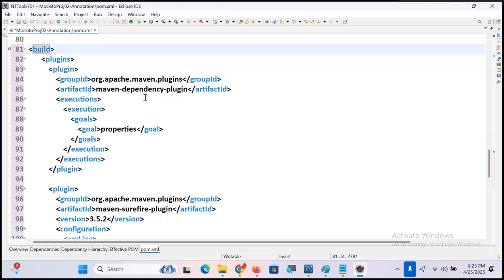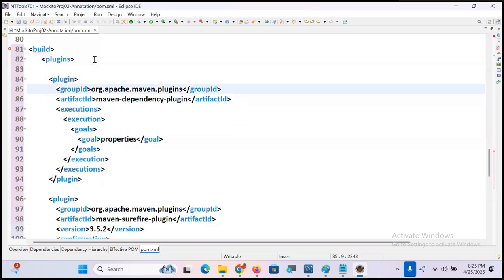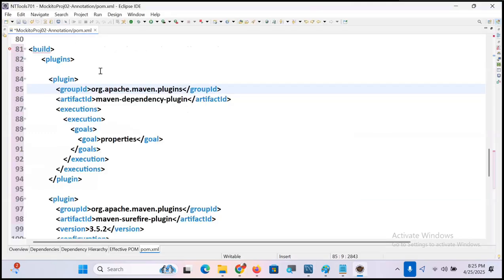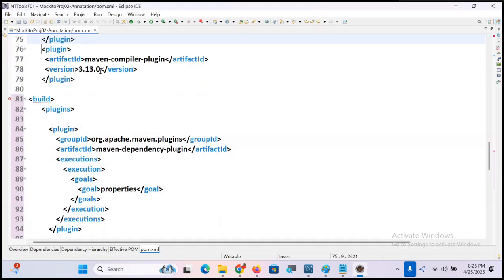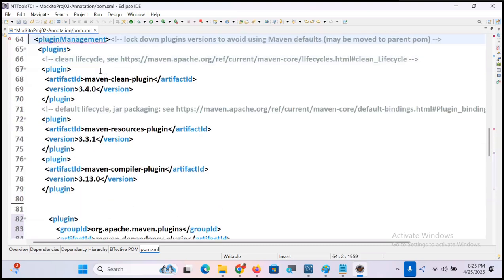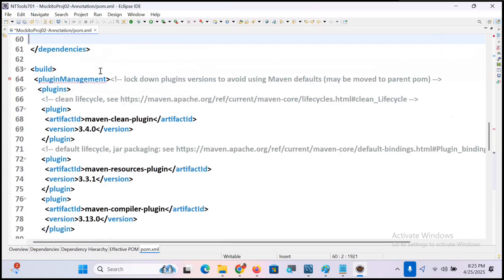Okay, under the build tag, plugins. Here plugin and build are unnecessarily added. Other plugins are already there it seems, my dear. Okay, plugin management. What's the problem now? Build, plugins.